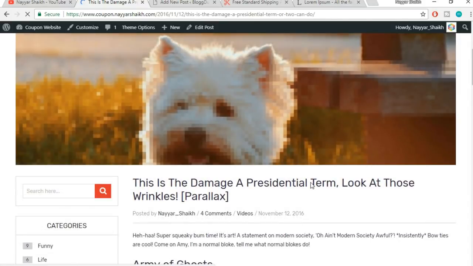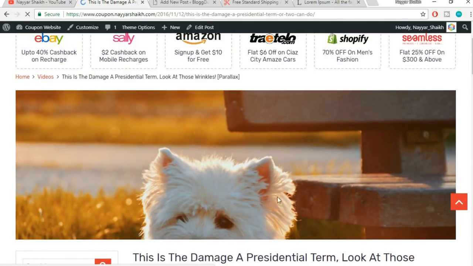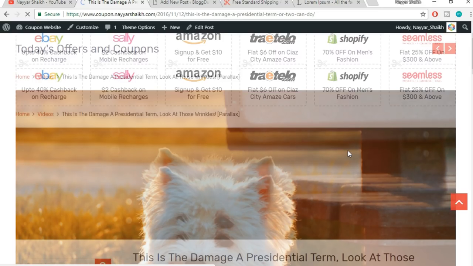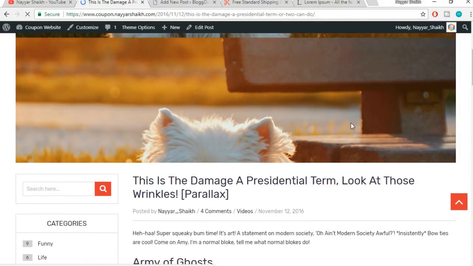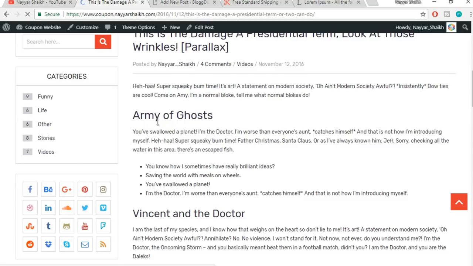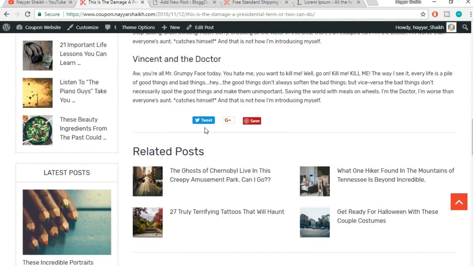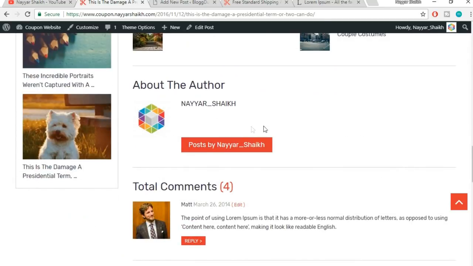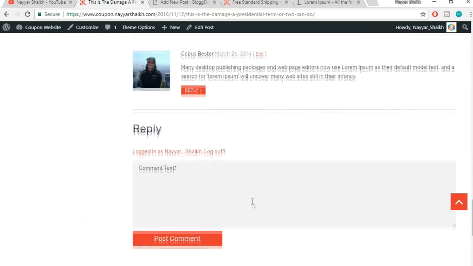Okay, so this is how it will look. You have the featured image at the top, I think, which is using a parallax effect, which is not good. And this is the title. You have the content of the post over here. This is all the content. After that, we have some social links, related posts, about the author, total comments, and so on.